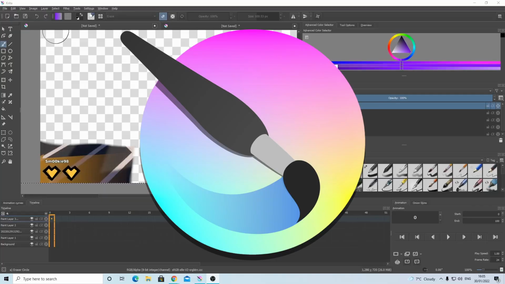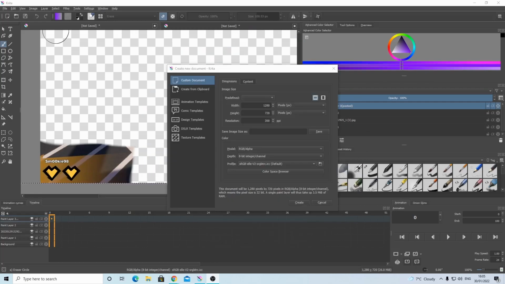Now I'm using Critter. This is what I use for my thumbnails. Obviously the site will be linked down below if you want to download it. It's free, which is why I use it. That's why I don't use Photoshop, because I'm stingy. I can't afford to pay for it, but this will work fine in Photoshop. You just kind of have to copy what I'm doing.